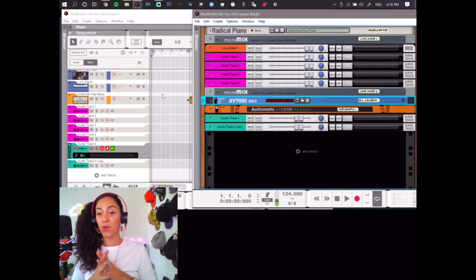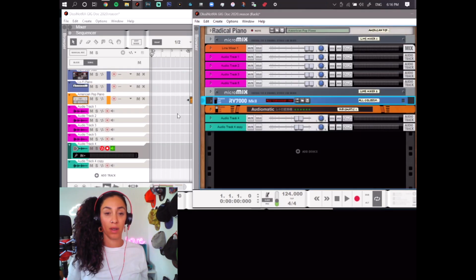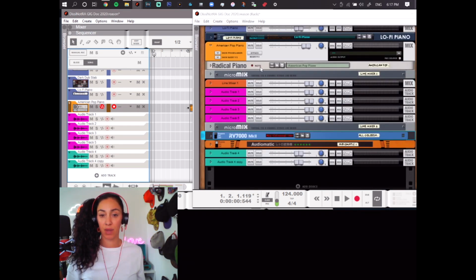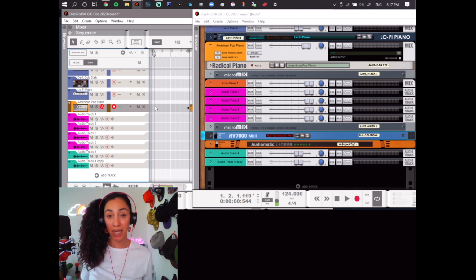Here is how I create my piano samples in Reason Studios. So here we are in Reason Studios. First of all, what you want to do, instead of creating a MIDI piano thing, like here for example, we have our American pop piano in our Radical Piano instrument. Sounds like this. Sorry, a little bit loud. I played this with my MIDI controller, my M-Audio.